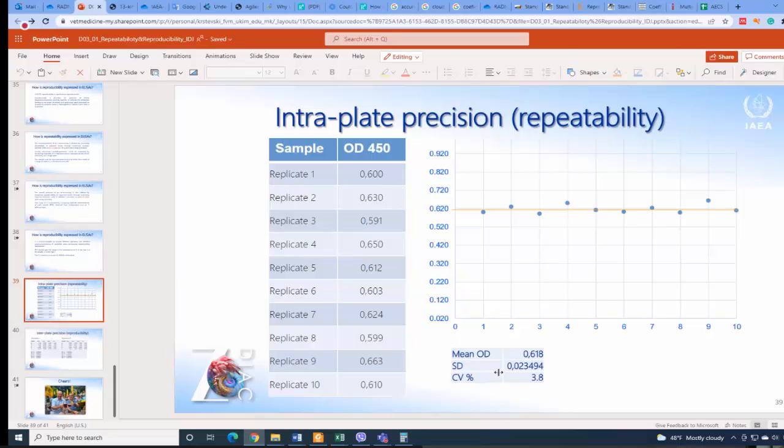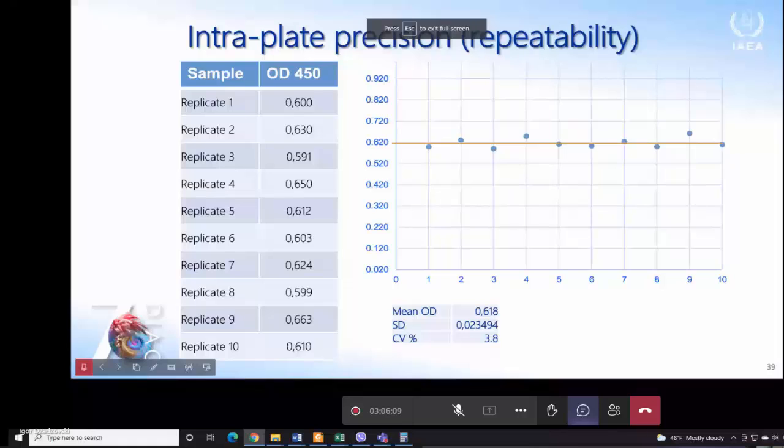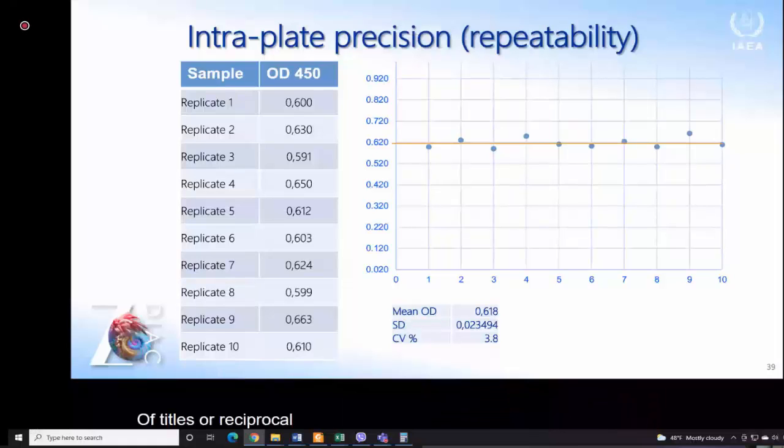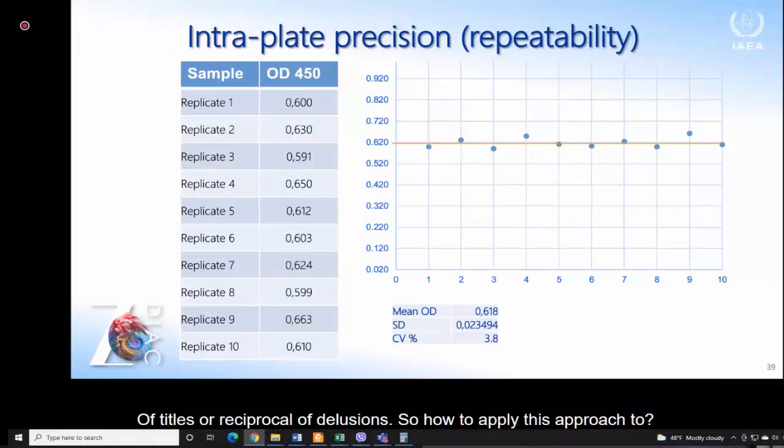Well, we have a few more questions. One of them is, how does one apply the same principle of calculations to tests that give results in the form of titers or reciprocal of dilution? So how to apply this approach to data like 1 to 200 or something like that, I think.